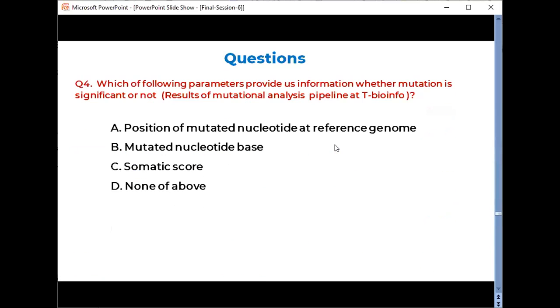So which of the following parameters provide us information whether a mutation is significant or not? This is based on the results of mutational analysis that we ran on the T-Bioinfo platform. A, position of mutated nucleotide at a reference genome; B, mutated nucleotide base; C, somatic score; D, none of the above. So Bharat, yes, you are absolutely correct. It's somatic score.